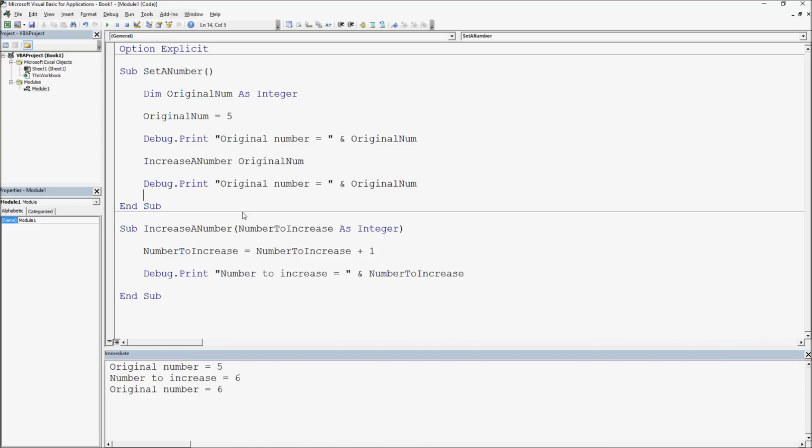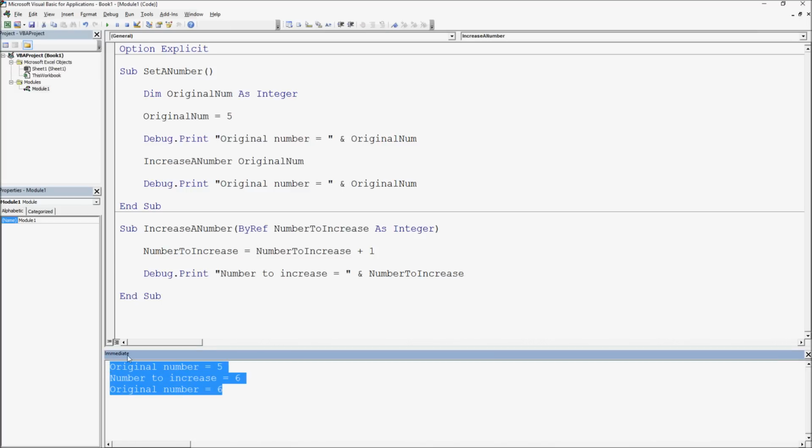In VBA, the default is always ByRef, so this won't make any difference to the way our procedures work, but if you wanted to be explicit, you could actually write the word ByRef in front of your parameter names in your subroutine declarations. So if I enter ByRef here, and then I'll just clear out the contents of the immediate window just to demonstrate what's going on, and then click back into the original subroutine, set a number, and step through again.